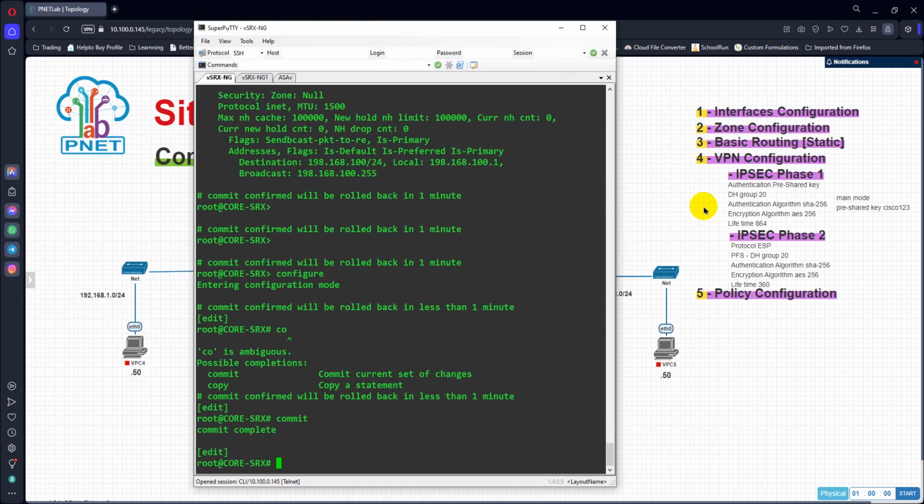The second thing we're going to do is create zones. So zones are quite important in the SRX firewall. Without zones, we cannot do anything. We cannot create a policy. So zones are very important in SRX firewalls.